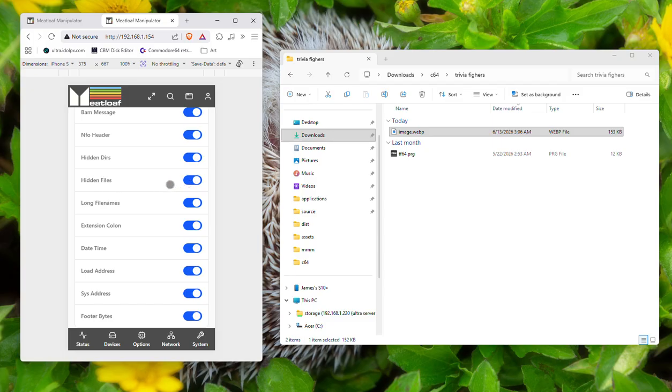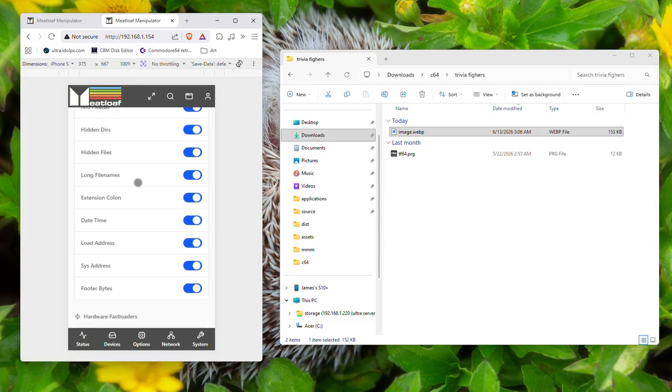Hidden files, this will allow you to list hidden files in your directory listing. Long file names will just break you out of the 16 character limit on the file names, and say you've got a directory on your SD card with long file names, you'll be able to see the entire file name, not just cut down to 16 characters.